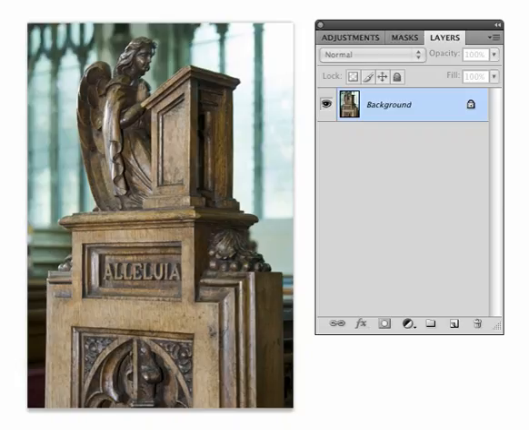We can use adjustment layers combined with layer masks to make quick and simple adjustments to an image. Let's take this picture of a pew end in the church. It's all rather blue and lacking in interest. First of all, let's select the wooden part of this figure using the quick selection tool.